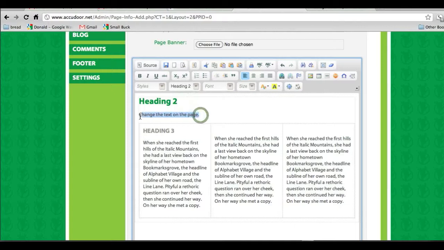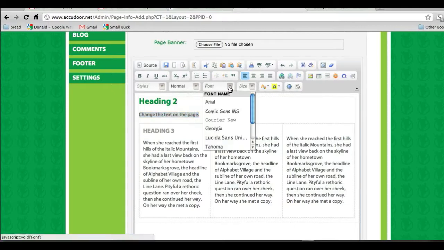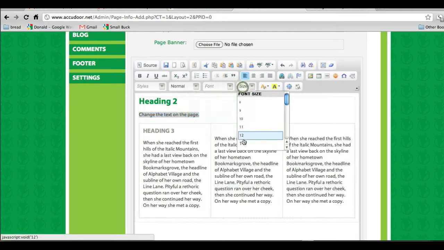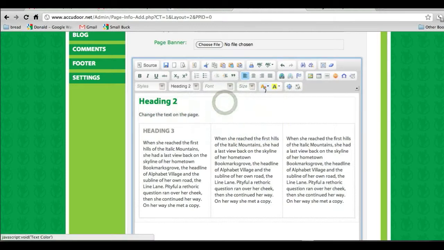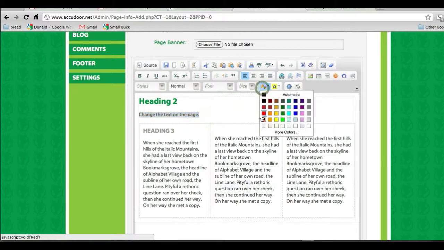If you have text already, you can change the font and the size as well as the color by highlighting the text first and then clicking an option.